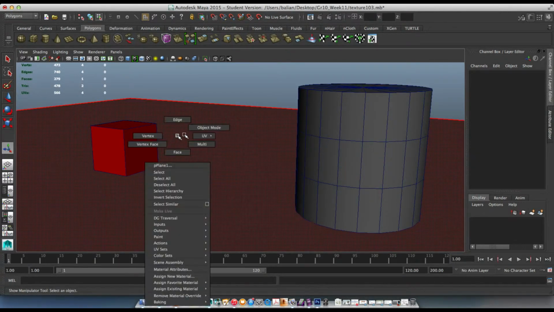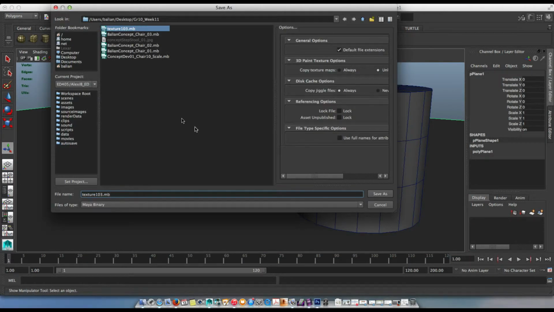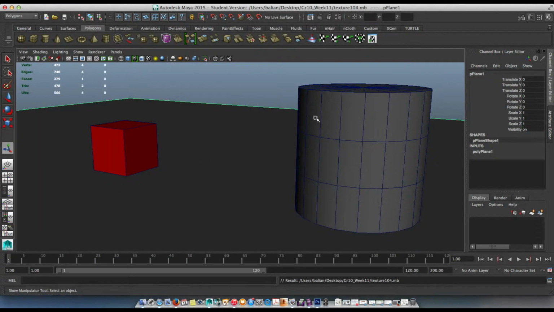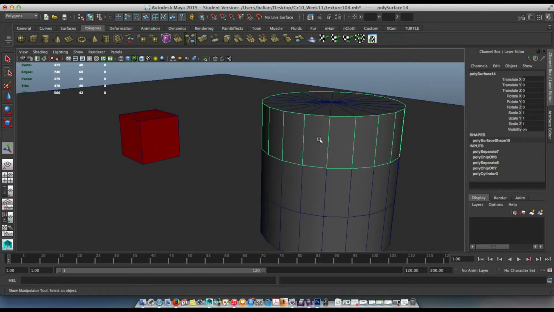Okay, stay in object mode, and always save as, okay? Command Shift S or Control Shift S on a Windows station. Let's just call this texture 104. This is actually 101, really. All right, so cool. What I'm going to do right now, since all these faces are selected, because it is in object mode right now.